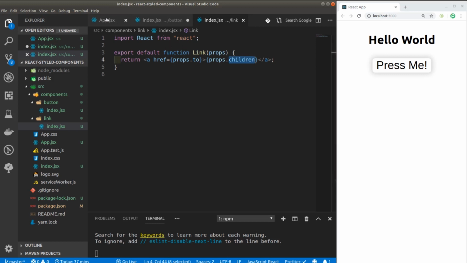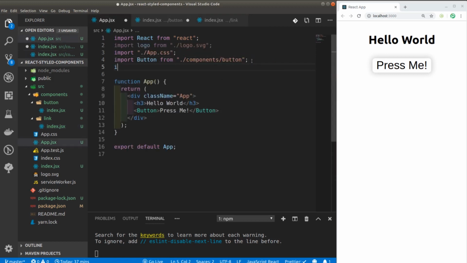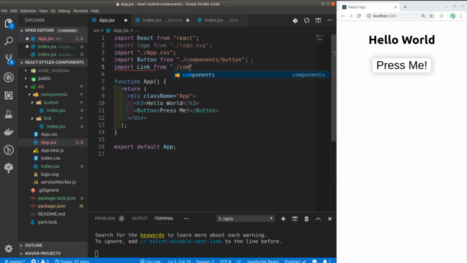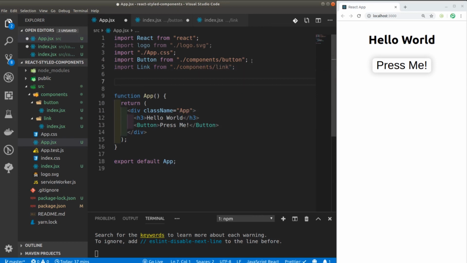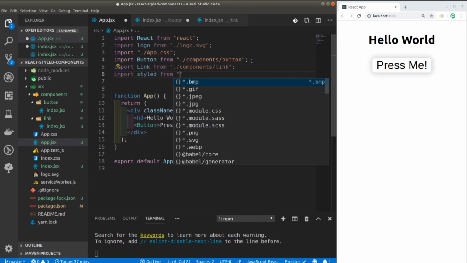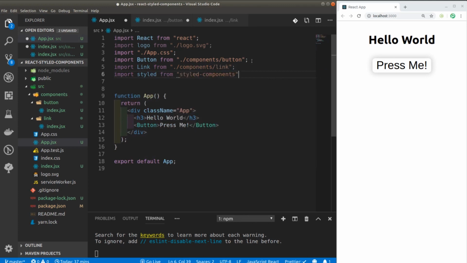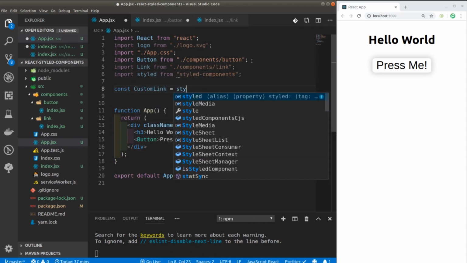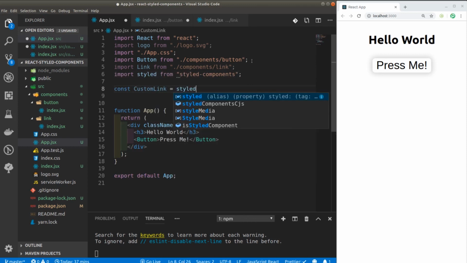So how can we do that? If you simply want to look in here, I'm just going to import this from there really quick. I'm going to do import Link from components, importing from link. Here I want to create this one. First I'm going to import styled from styled-components, and as always I'm going to do const CustomLink, just giving it a different name, and I'm going to use styled, and you can use styled itself as a function.